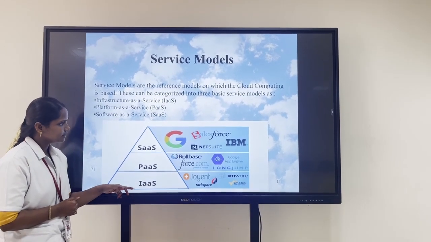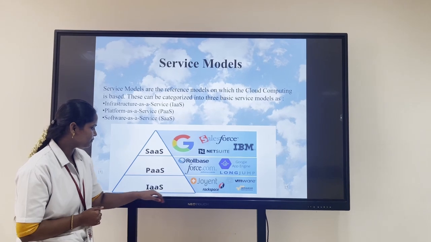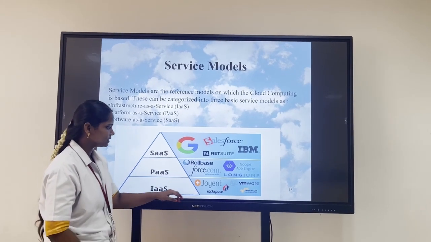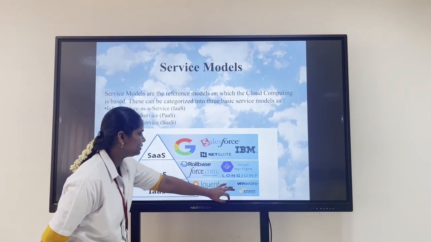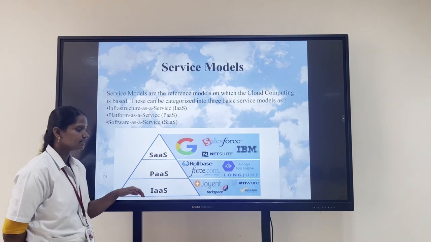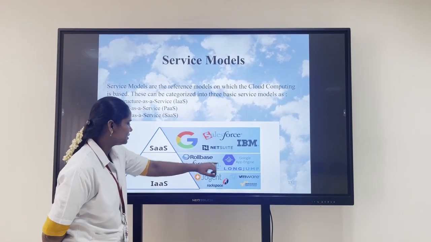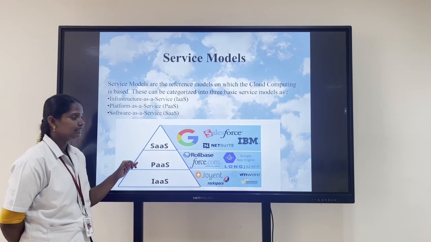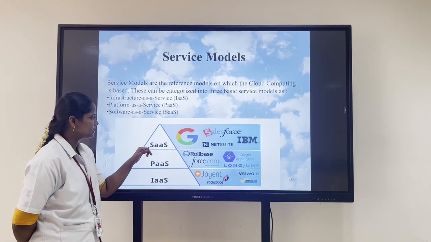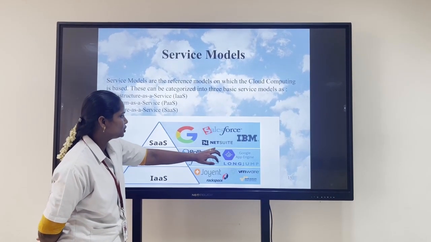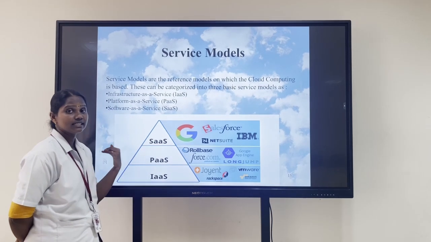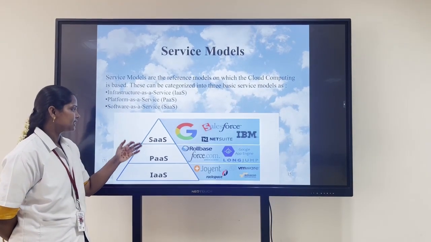Next we see the examples of IaaS, PaaS and SaaS. For Infrastructure as a Service, Rackspace and VMware are some examples of IaaS. For PaaS, Force.com and Google App Engine are some examples. And for SaaS, Google and NetSuite, Salesforce are some examples of SaaS.